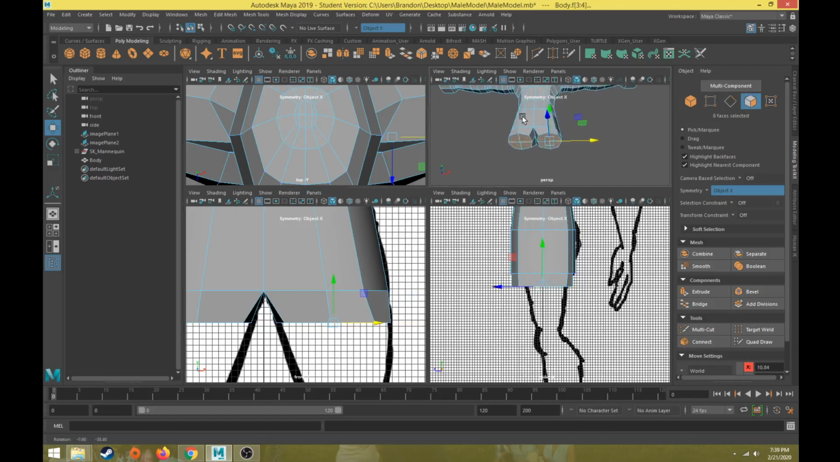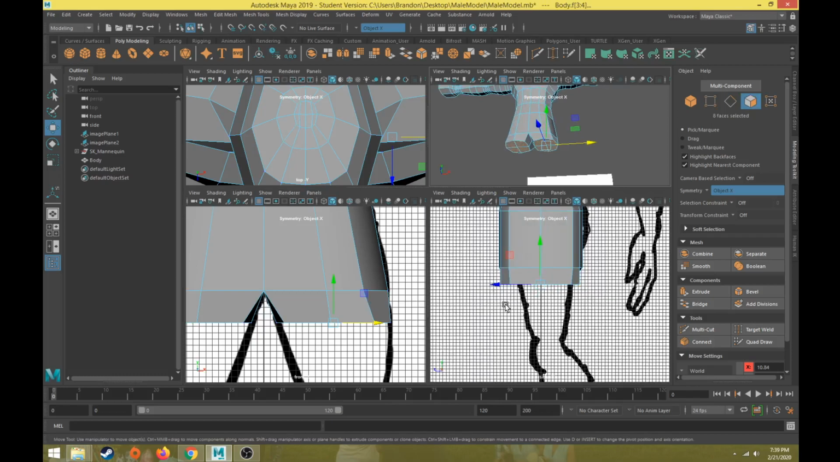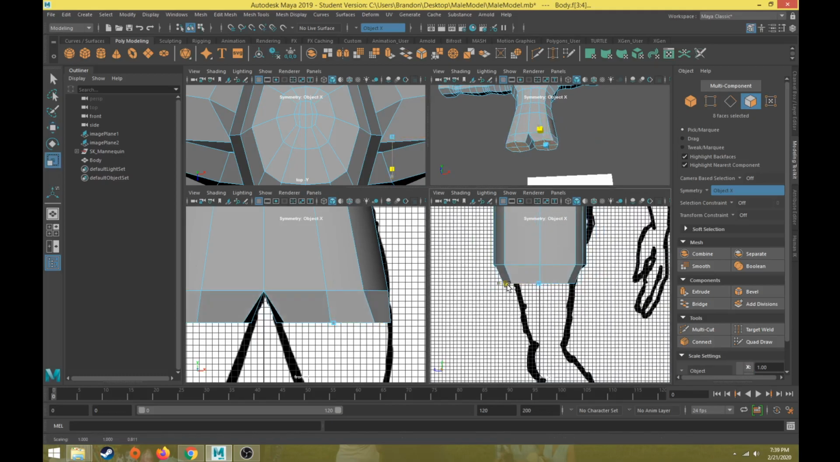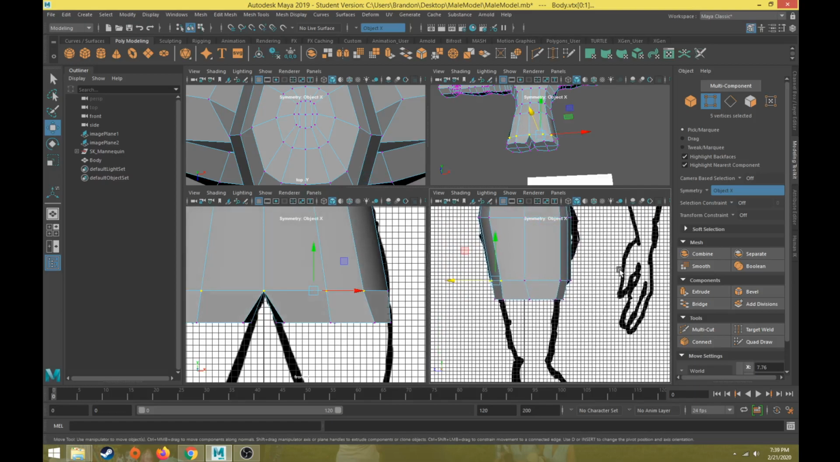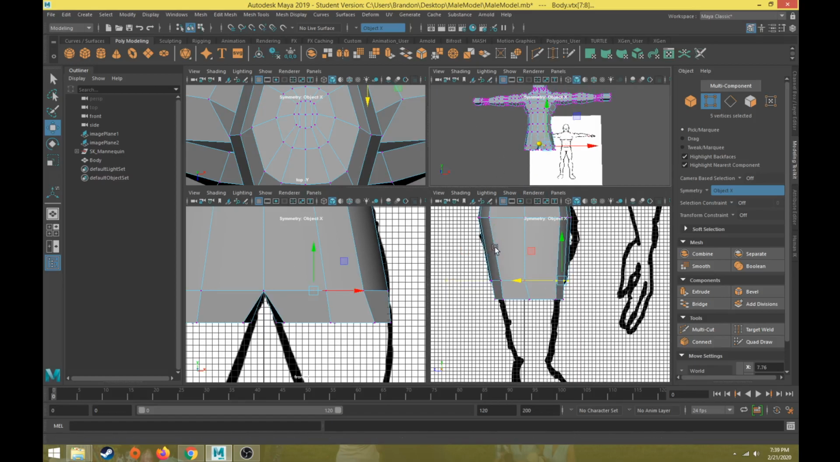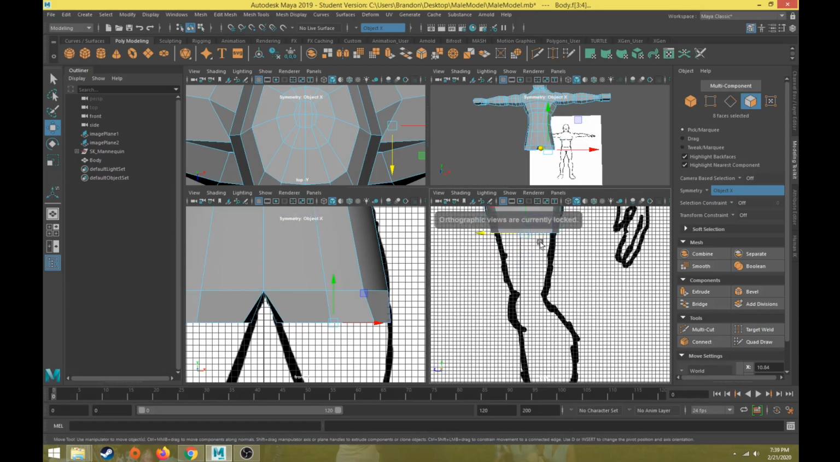And then now we can go to face mode and start extruding out. It's also really thick from the front view, so we'll move it back. And then maybe the area right there, we'll move that back. We're going to eventually need some more edge loops in this middle torso area, but we're going to do legs first and then come back and add some more loops later.